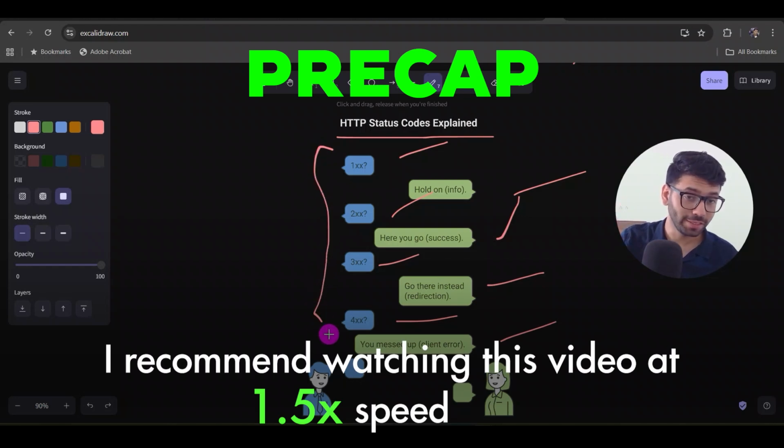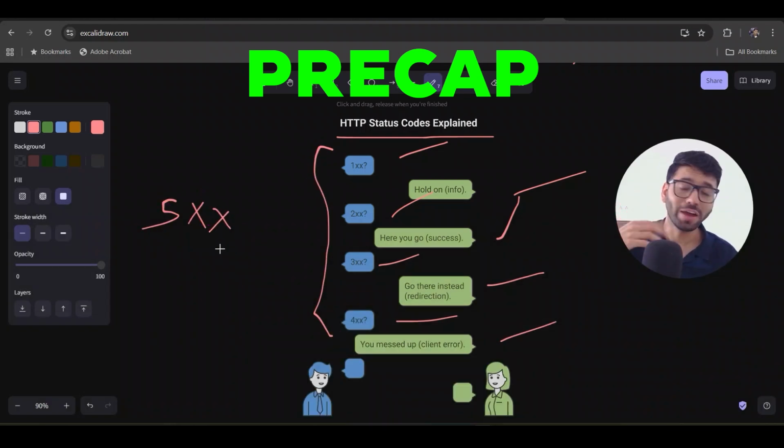And apart from these, we have one more, which is 5xx. Why did I keep it separately? Because we are learning backend development, and 5xx represents an issue on our end.